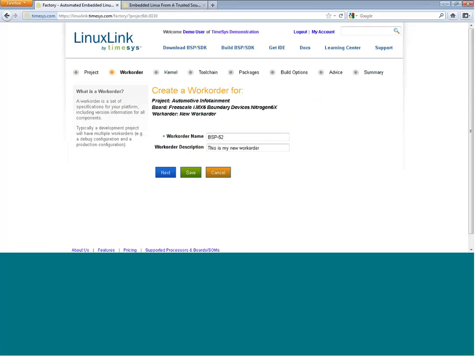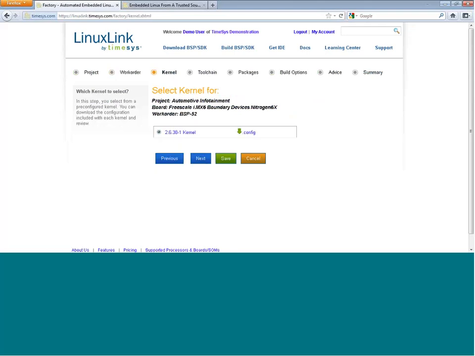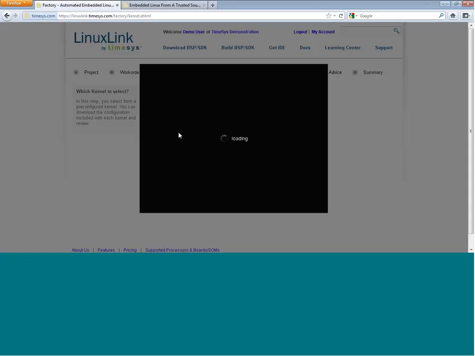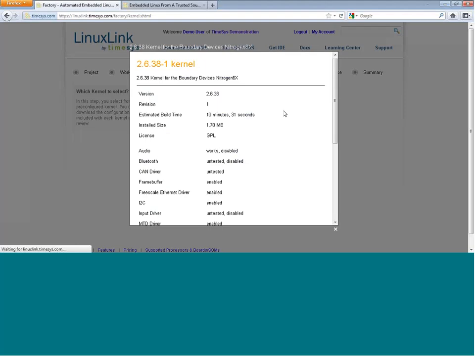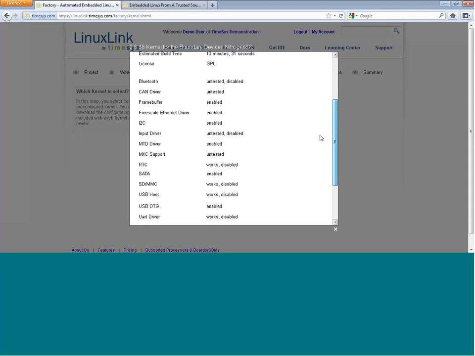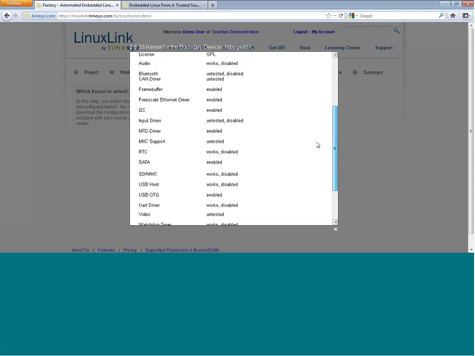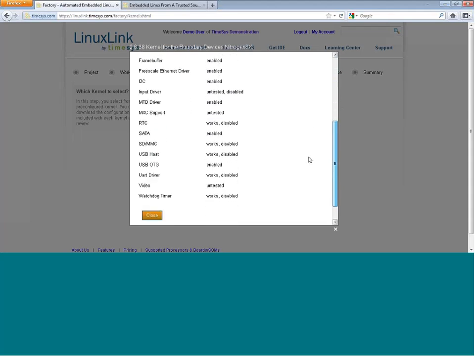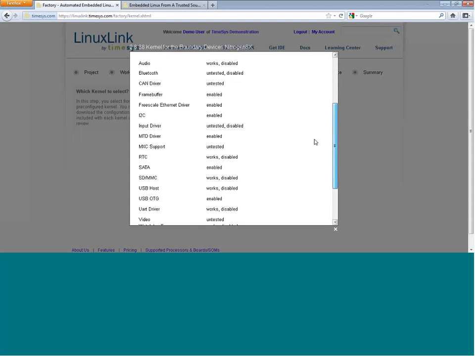And let's give it a name. I can build as many BSPs as I'd like. So step one is to pick a Linux kernel, 2638. I can click on the Linux kernel. I can find out very quickly what drivers are enabled, which ones are tested, disabled. So all that information is here.